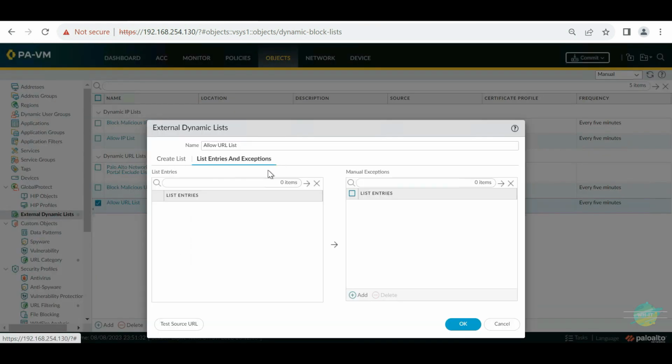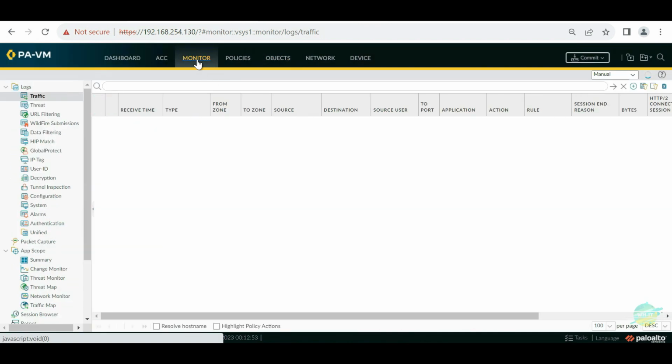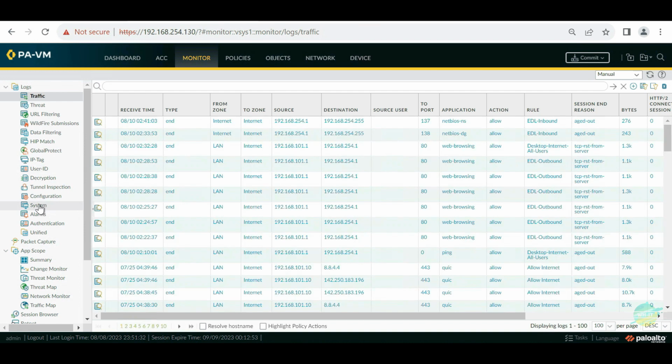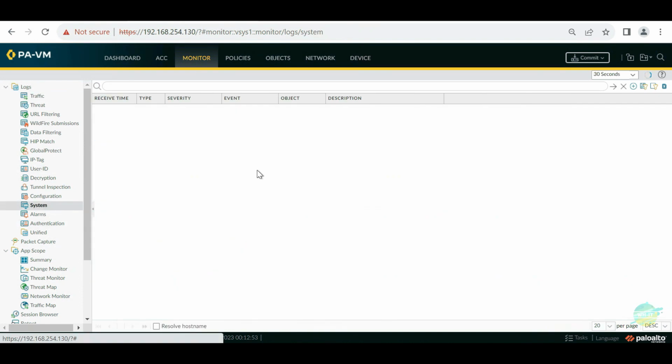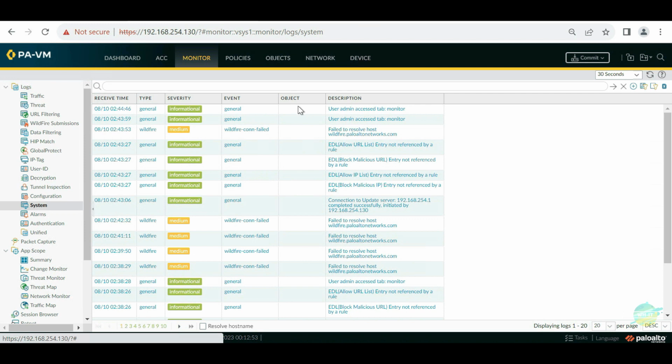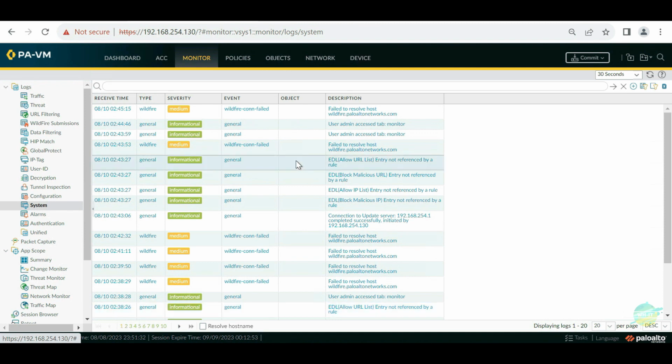So let's do the testing once again, and source URL is accessible. Let's go into the list entries and we are not able to see the entries, and let's see why. Let's go into the monitoring section, and under monitoring there is an option called system, and here we can see all the information related to EDL and some other firewall related logs. Now in here we see the system log for the EDL, and it says EDL allow URL list, what we were seeing just now, entry not referenced by a rule, which means the EDL we created is not referred by any of the rules in the policies.